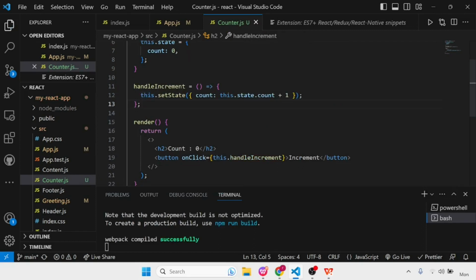I have taken this handleIncrement function out of the render method because we have to define this function outside. Once this is done, instead of this hard coded 0 value, I'm going to write this.handleIncrement.